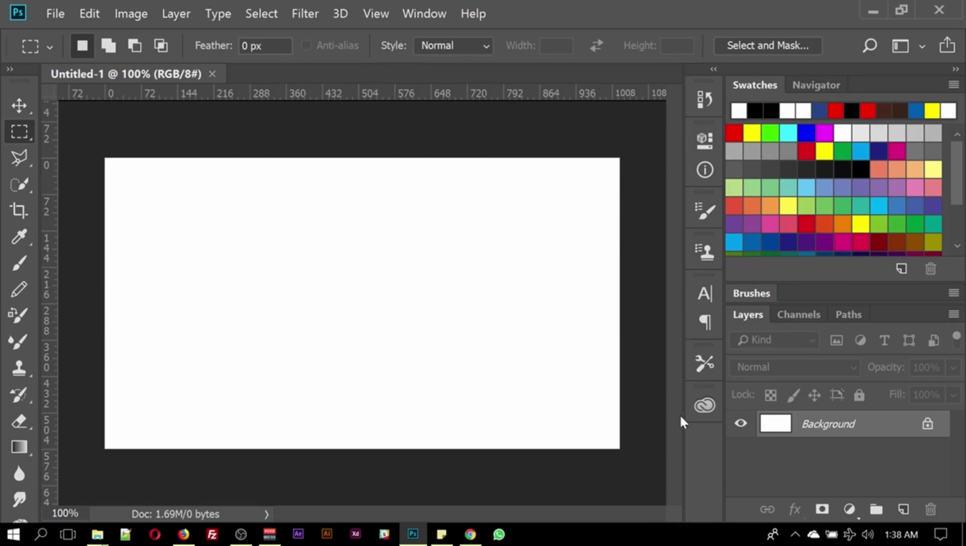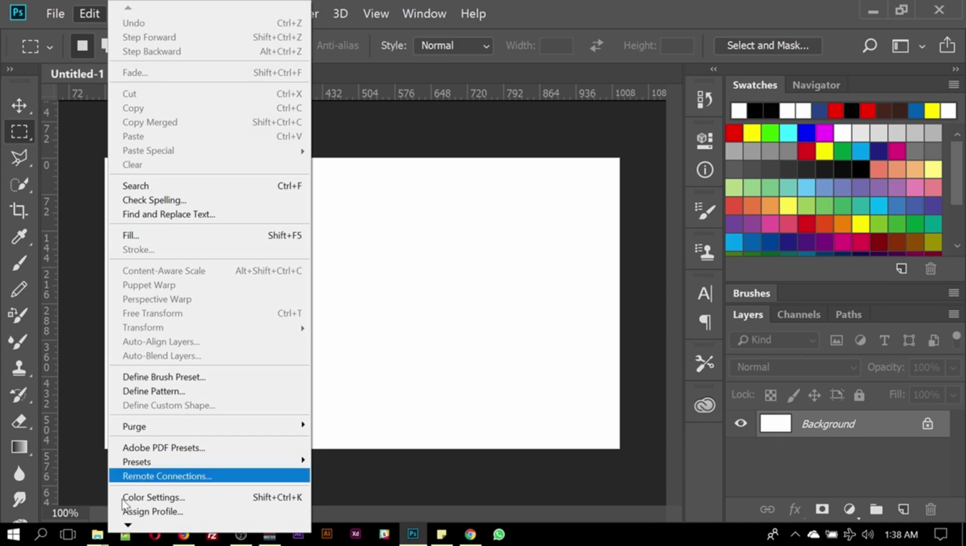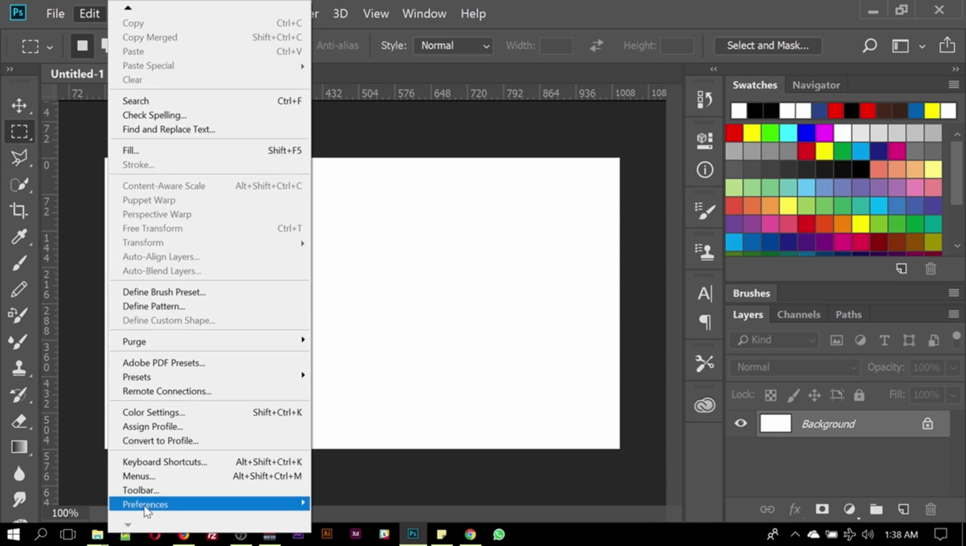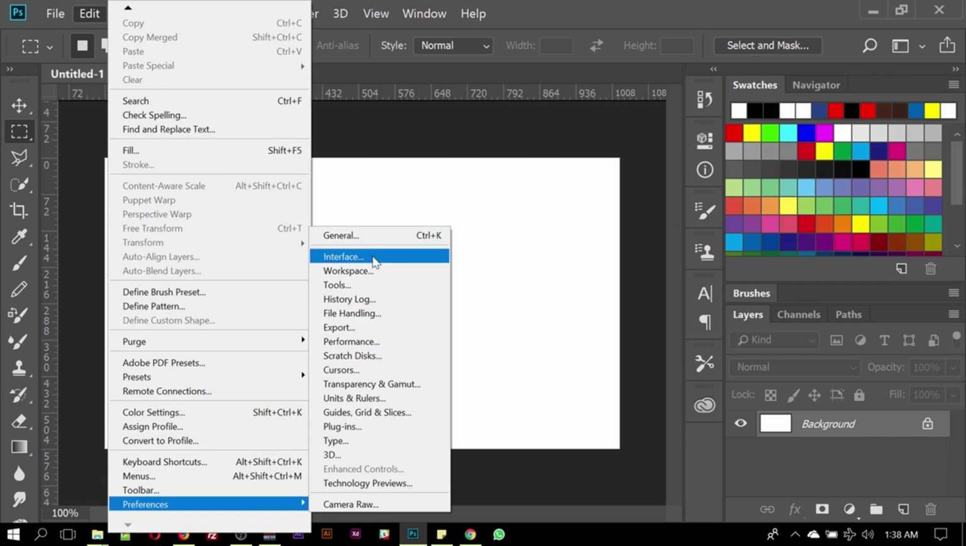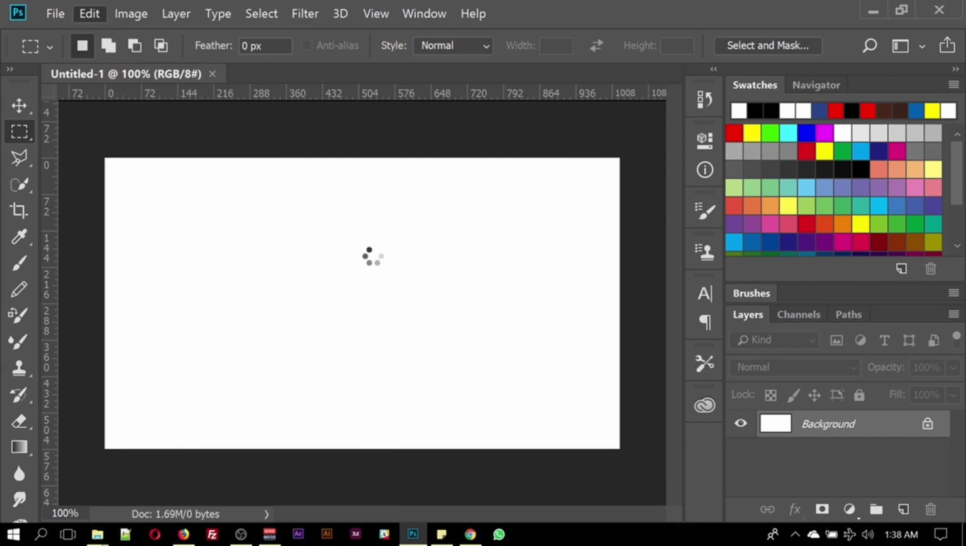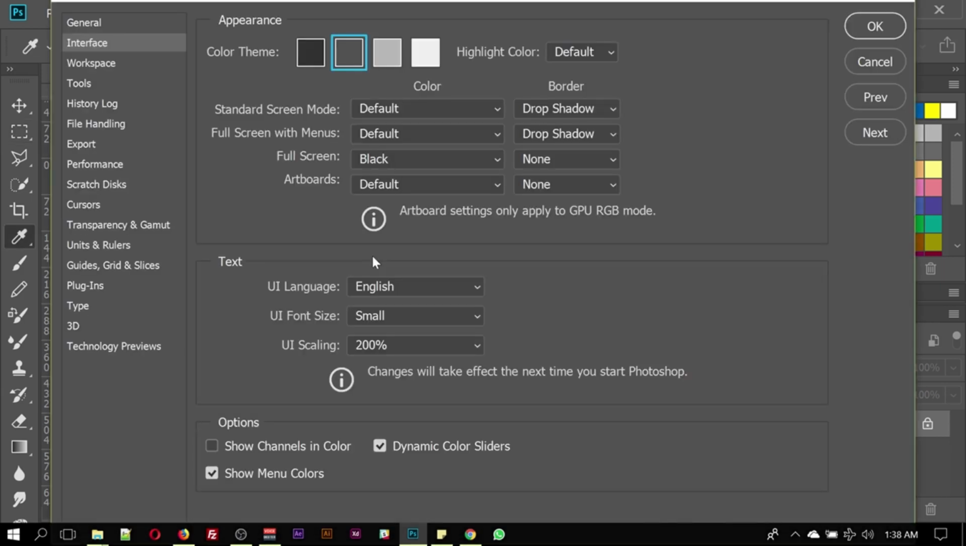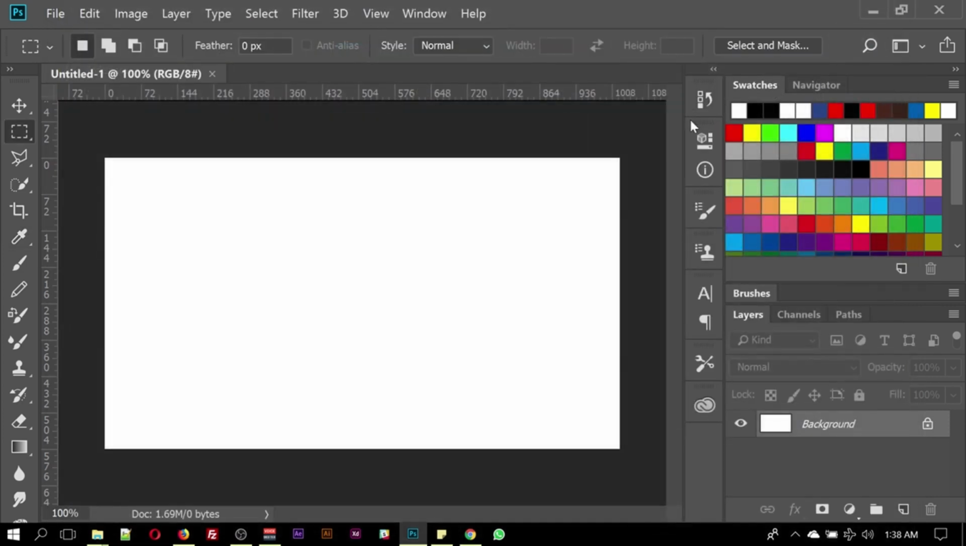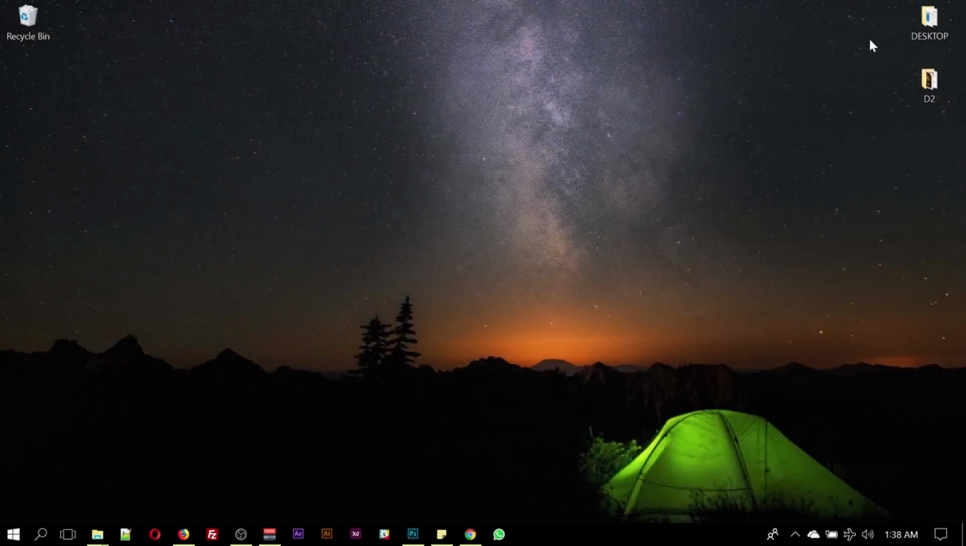To reduce the overall UI, you go under Edit, then scroll down to Preferences, then Interface. Once this is up, you can see under Text, you have UI Language, UI Font Size, then UI Scaling. This is on 200%, so you pull this down to 100%, then you save. When you're done saving, you have to restart Photoshop. So you close this, then you have to relaunch Photoshop.